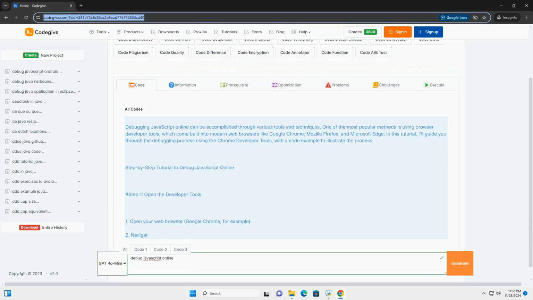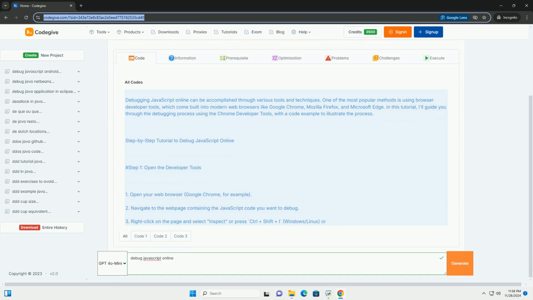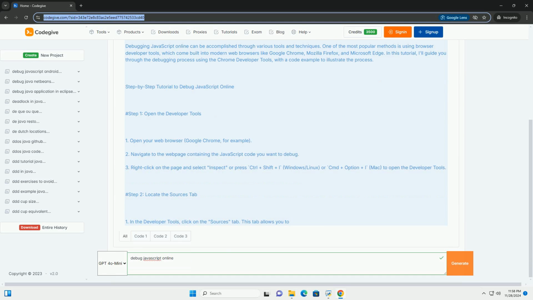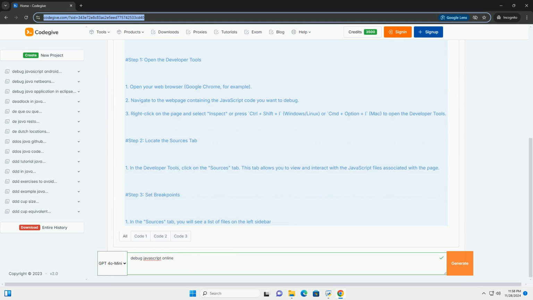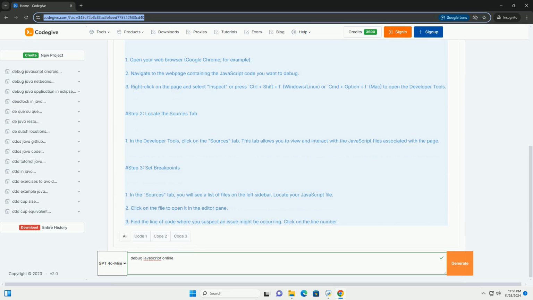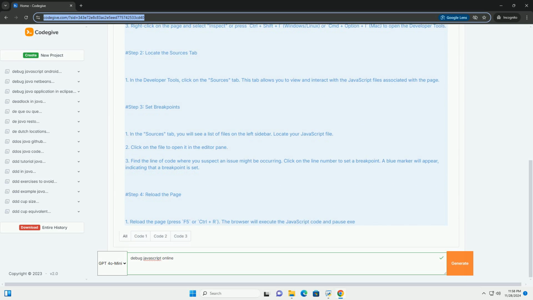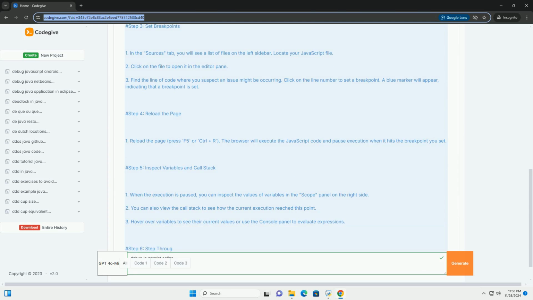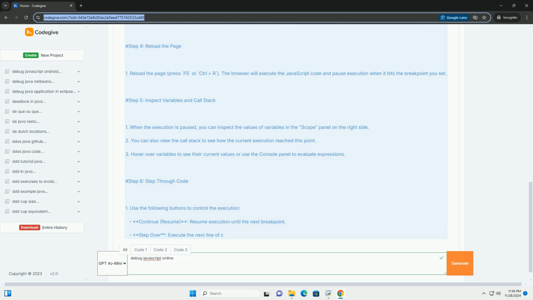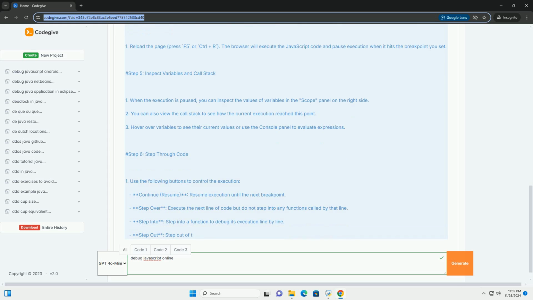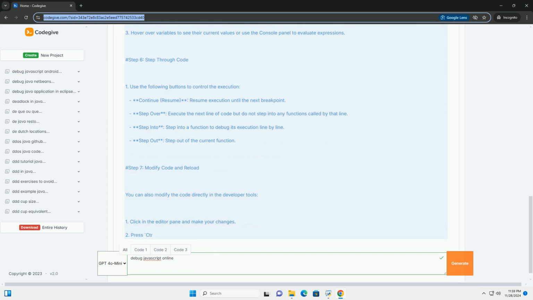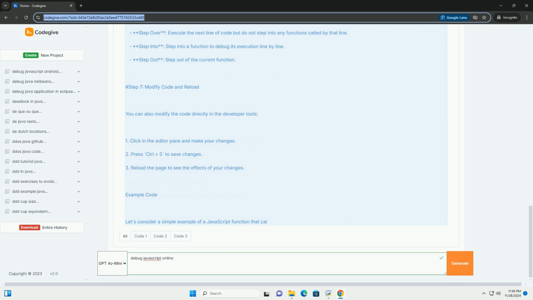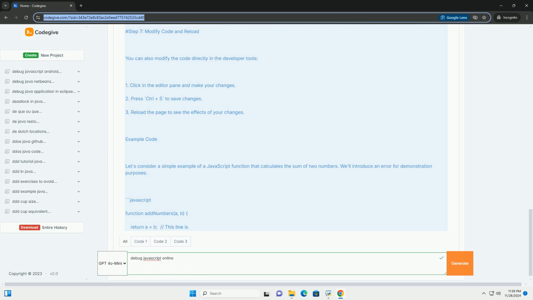Debugging JavaScript online can be accomplished through various tools and techniques. One of the most popular methods is using browser developer tools, which come built into modern web browsers like Google Chrome, Mozilla Firefox, and Microsoft Edge. In this tutorial, I'll guide you through the debugging process using the Chrome developer tools, with a code example to illustrate the process.